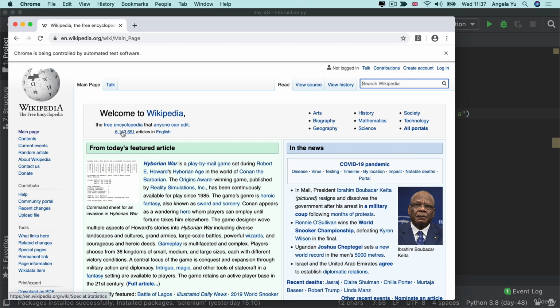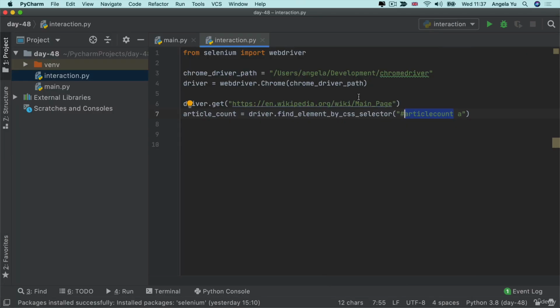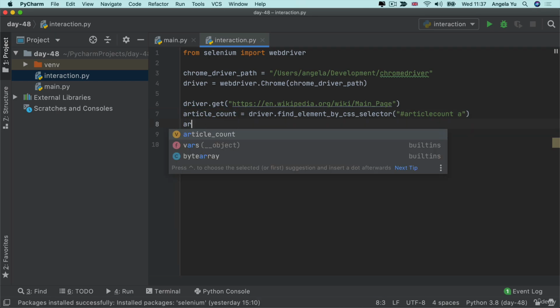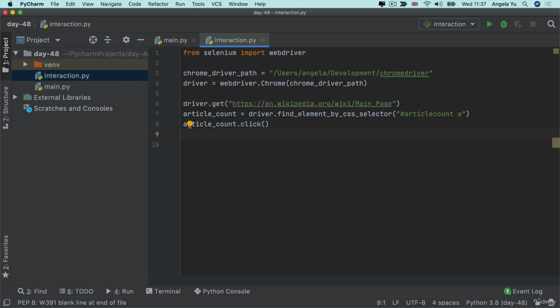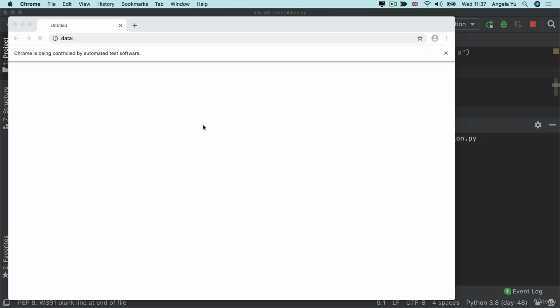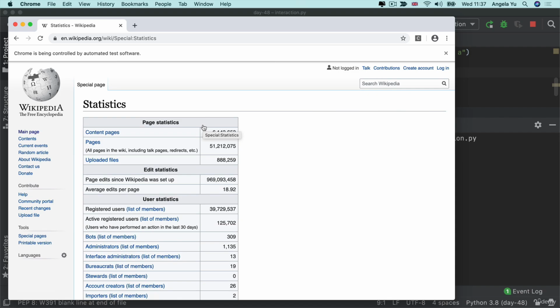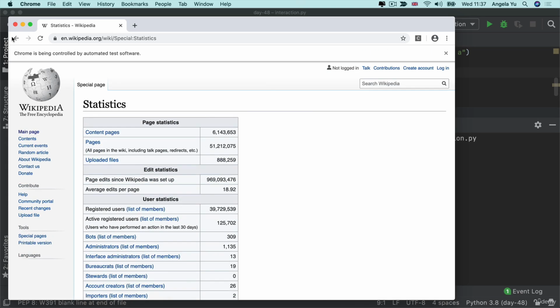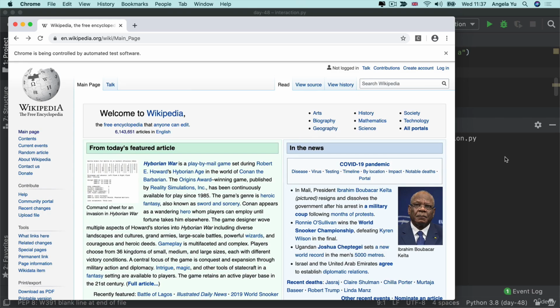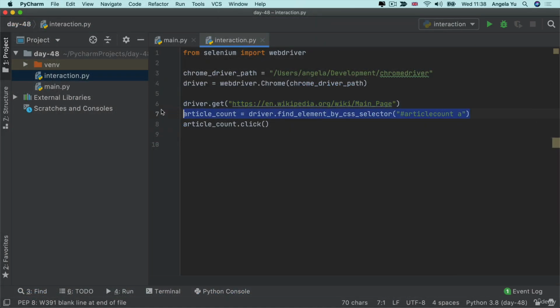And if I want to click on it, not using my mouse, but using Selenium, all I have to do is get hold of the element, which is this article count, and then call the .click method on it. It's as simple as that. And once I hit run, you'll see that my cursor is nowhere near the link, but it actually clicked through and got to the statistics page from that link. So it's basically the equivalent of me doing this, but it was done automatically. This was one way that we could have gotten hold of a link and then clicked on it.